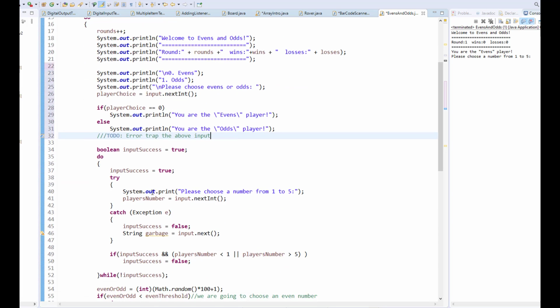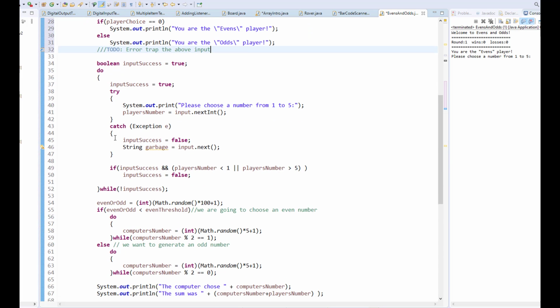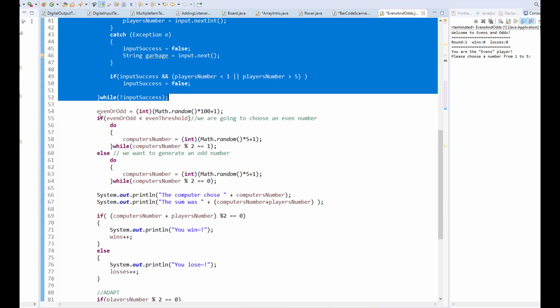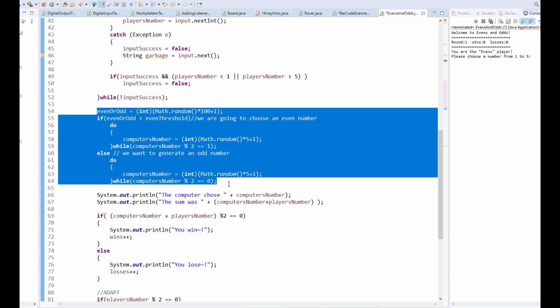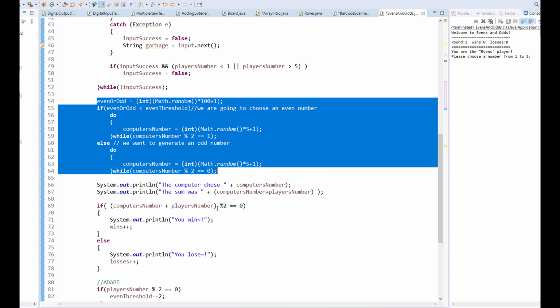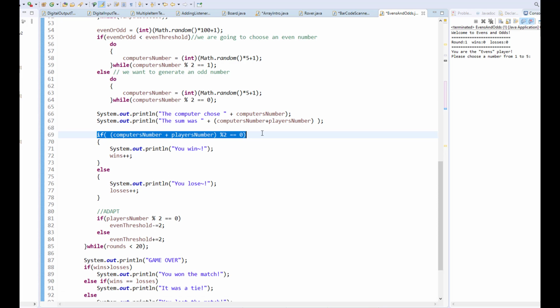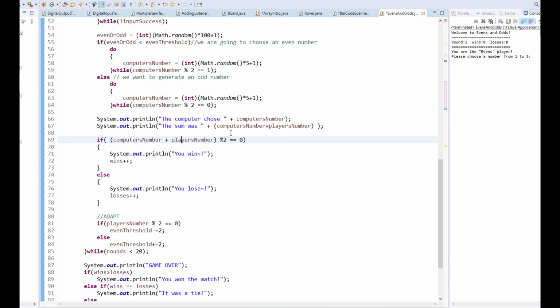All right, so now this here is just the error trap to get the person to input their choice of 1 to 5. This section here is just getting the computer to choose its number, so let's skip that for now. Look down here to the win condition. If the computer's number plus the player's number is even, then you win, because you're always even in the original game. So what we're going to do is just change this and say playerChoice.